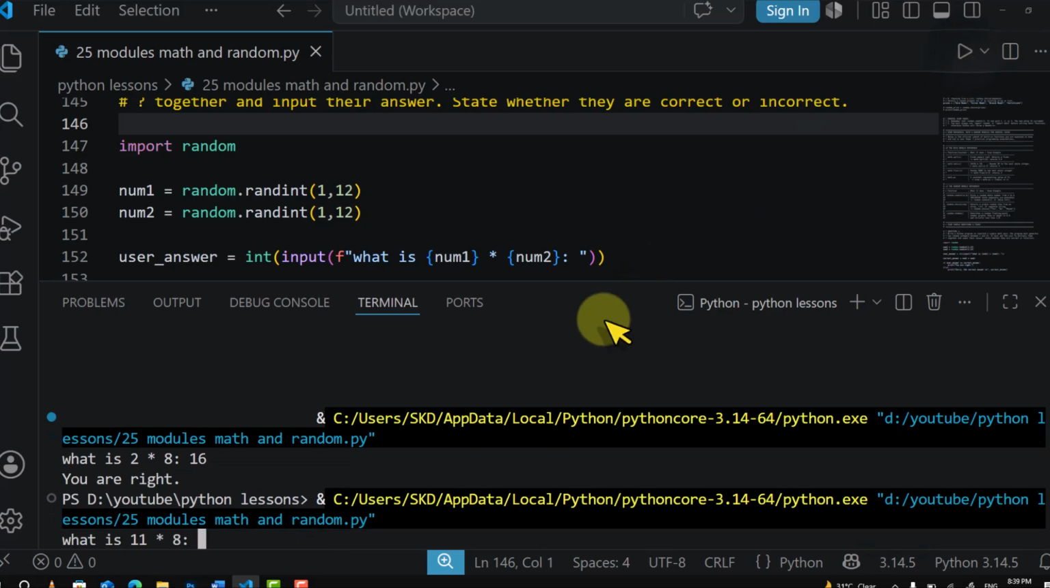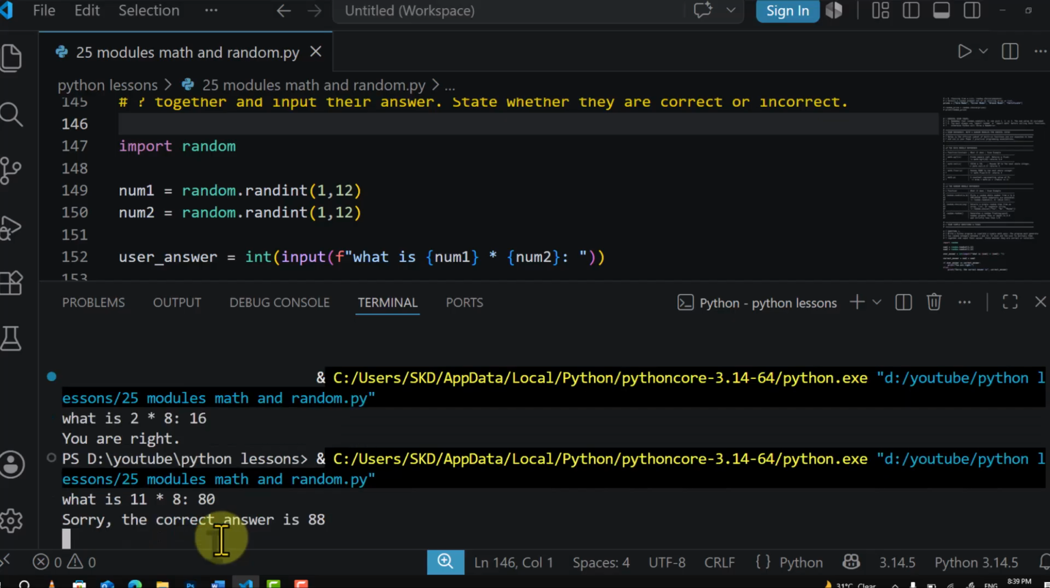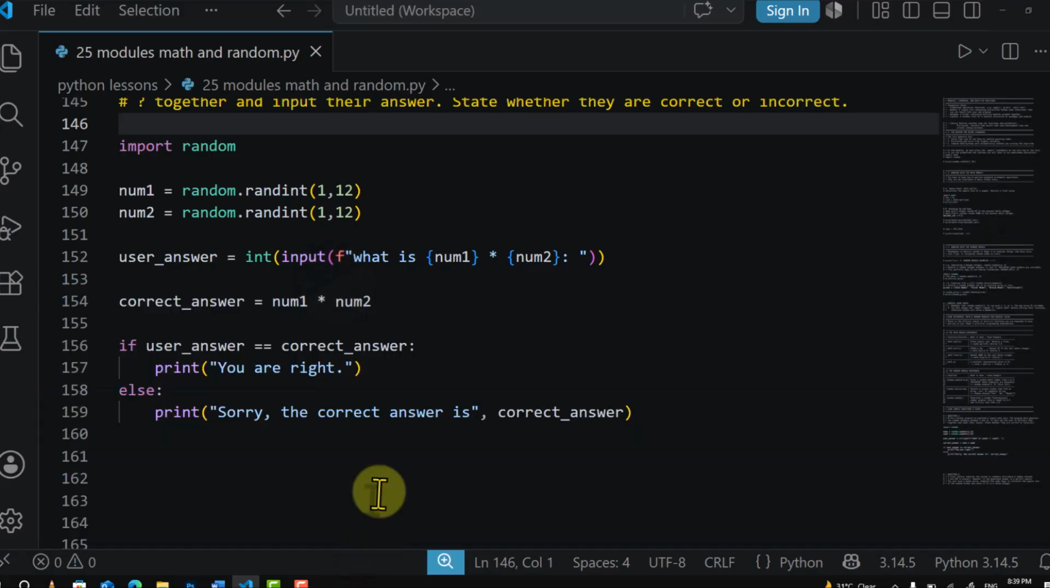I'll run it once again. 11 times 8, okay, 11 times 8 will be 88, but I'll give it 80. And: sorry, the correct answer is 88. So that is a simple question using this.